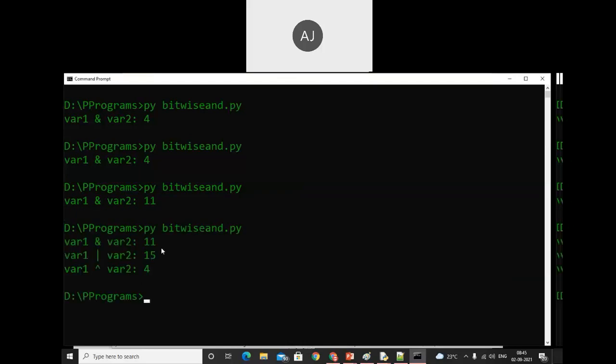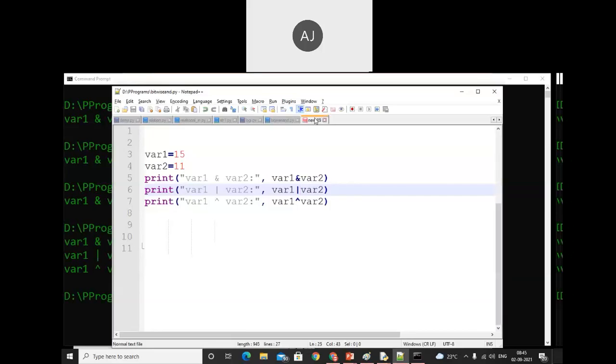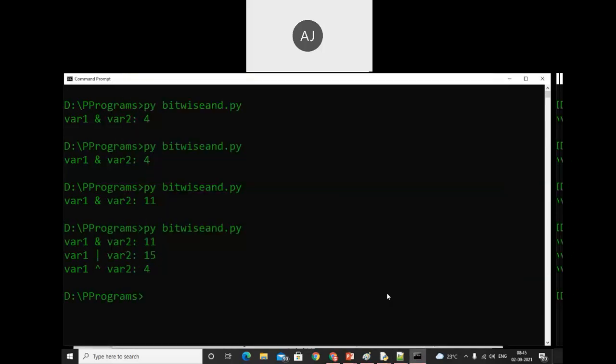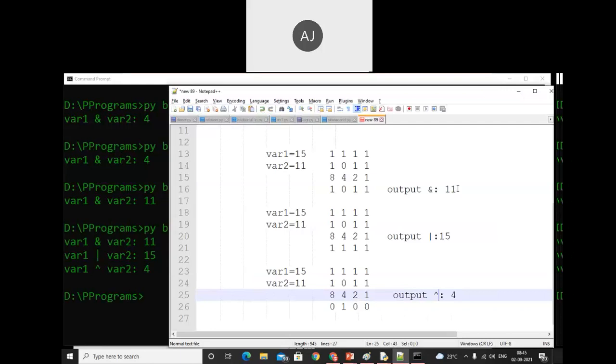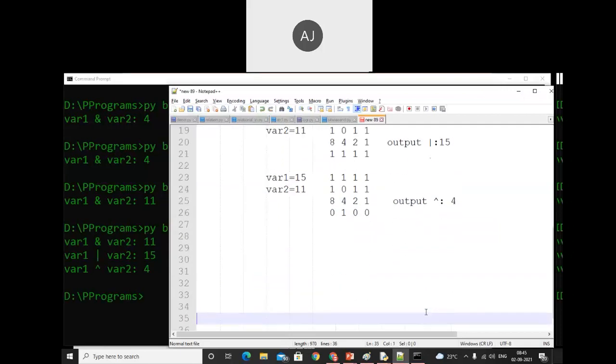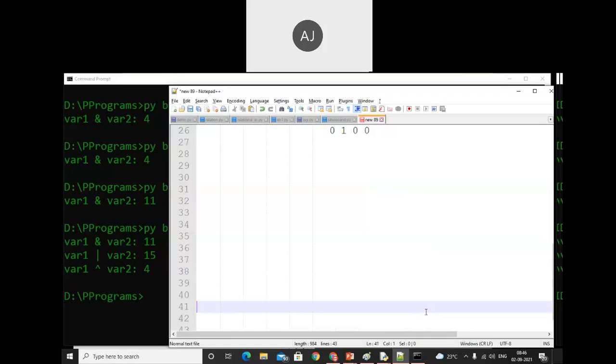We get the values 11, 15 and 4. Let's cross check these values. In the AND operation we get 11, in the OR operation we get 15, and for XOR we get 4. Let's implement one more program so you will get a brief idea regarding these operators.